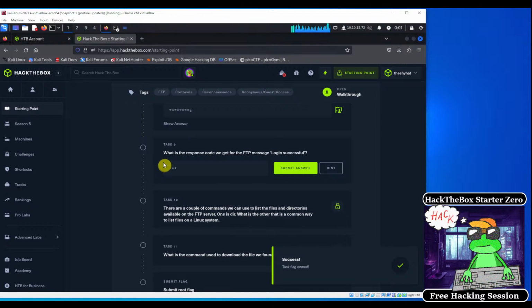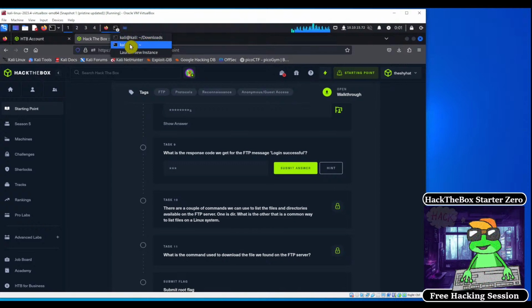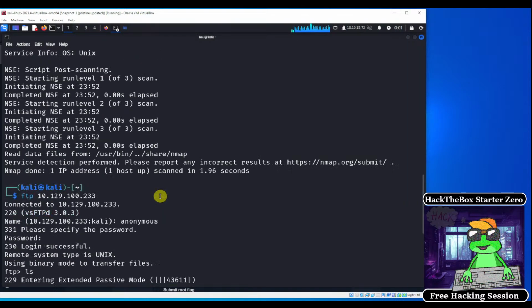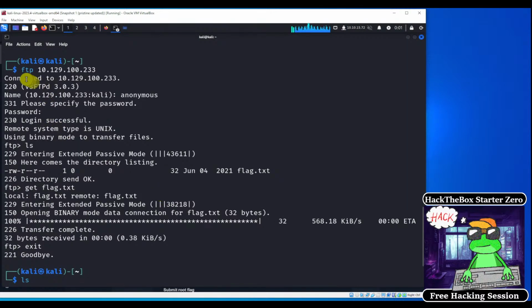And the next question is, what is the response code we get from the FTP message, login successful? All right, to get this answer, we can go back to our terminal. So we used FTP, and then we used anonymous as the username, and afterwards we got a code 230, login successful. So the answer is 230.